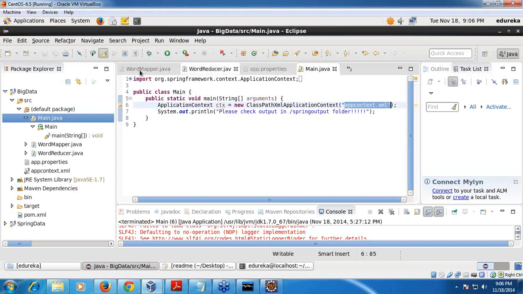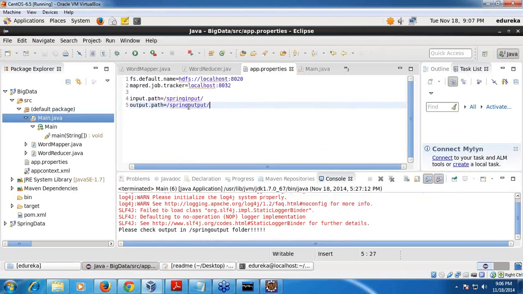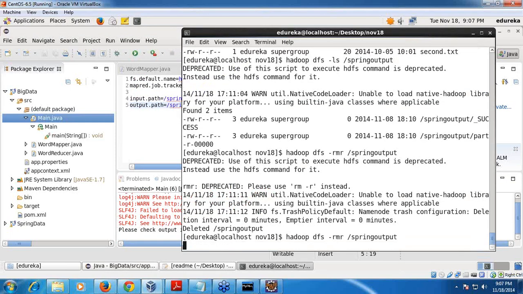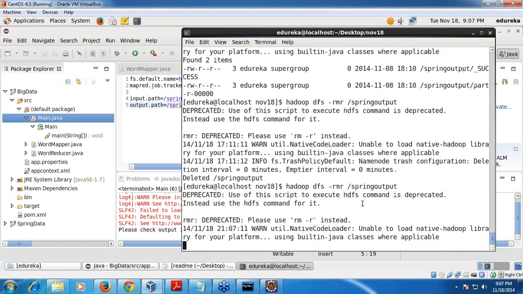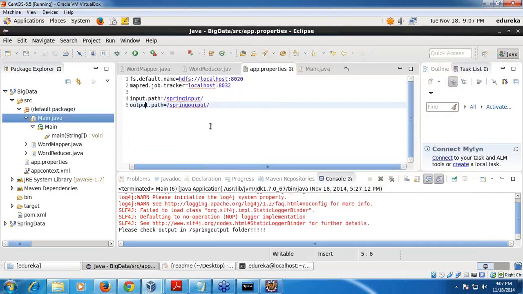So now let me run this program. Probably I have this output path already defined here, so let me delete it. The Spring output, which I think I have already defined here. So I will remove this Spring output. Now I will run this program.